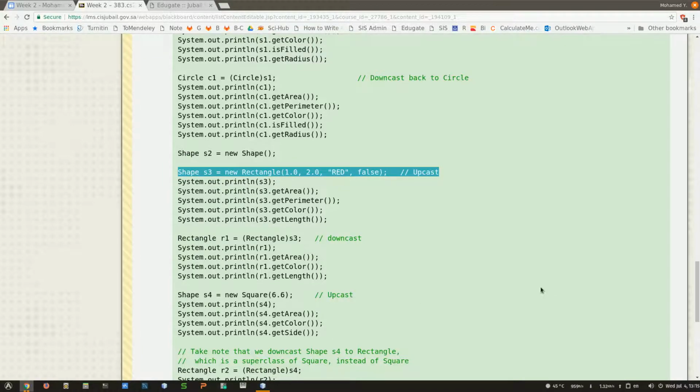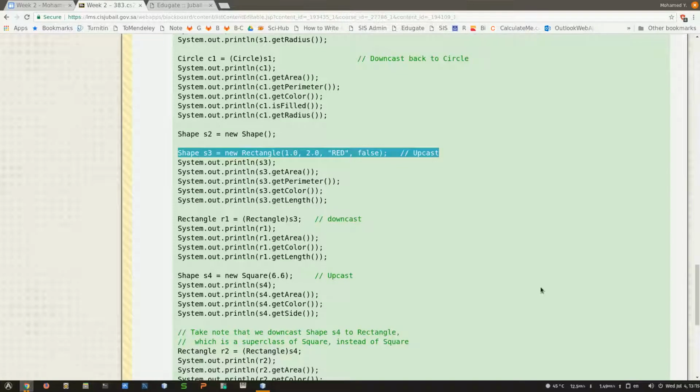Is it okay? I'm doing upcasting. Upcasting is the easiest part. You just make sure that it's a subclass of where you put it. That's it. So if I do this, a Rectangle that I put inside of a Shape, that's fine. Now this s3 is going to call the toString from Rectangle.